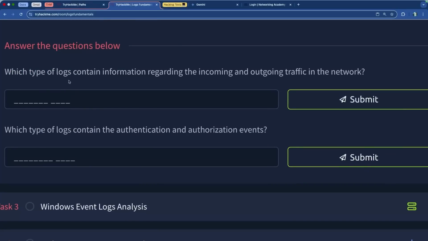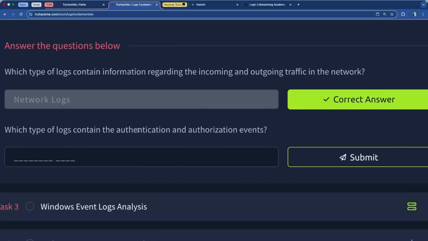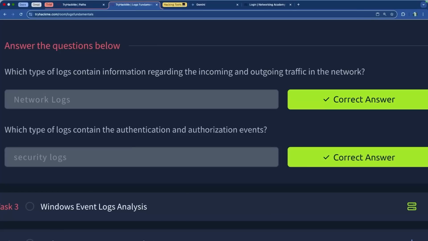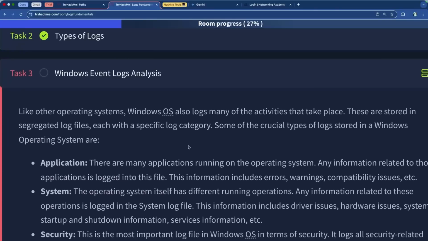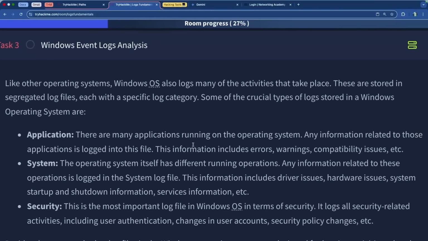So which type of log contains information regarding the incoming and outgoing traffic? That would be the network logs. Which type of log contains the authentication and authorization events? These would be our security logs. And that's it. So let's look at Windows event logs analysis.